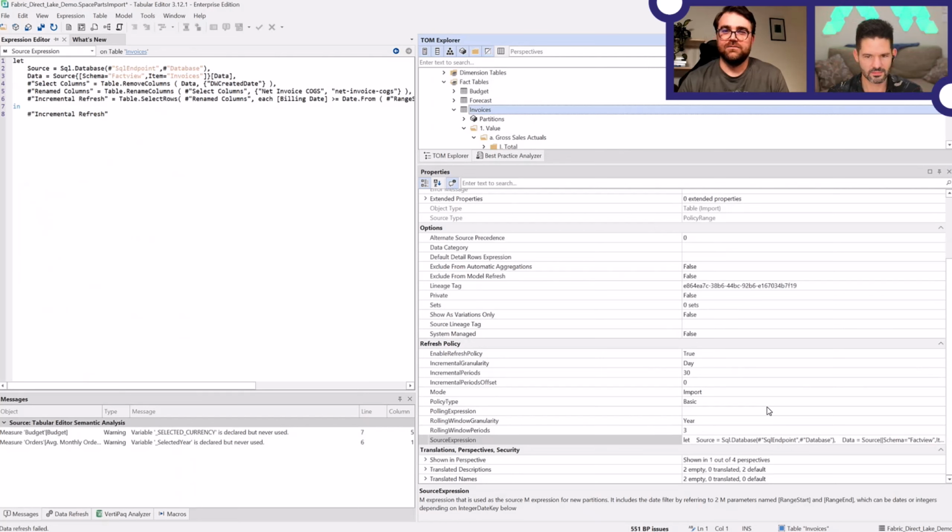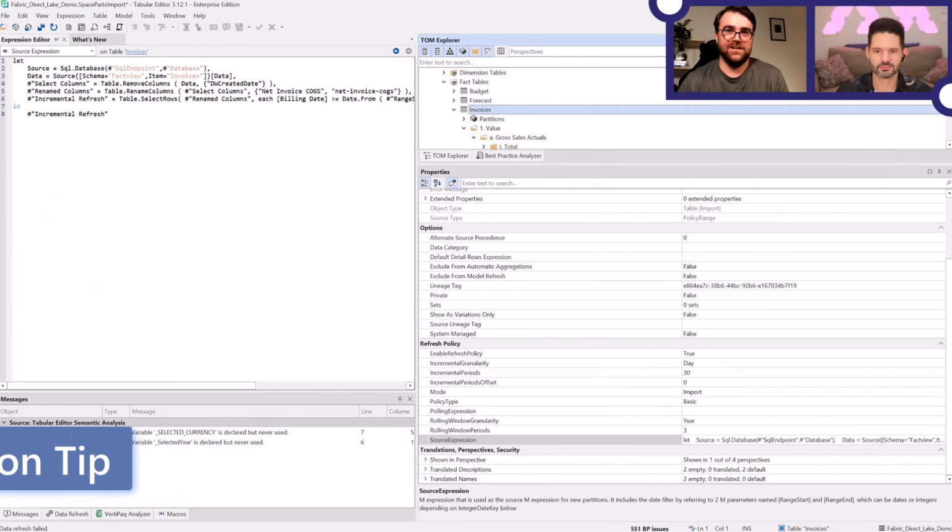Yeah, exactly. For me, one of the takeaways is always try to right click on stuff. A lot of times, Tabular Editor will give you a lot of things if you right click on different objects. Exactly. Which actually brings me back to my next little tip.